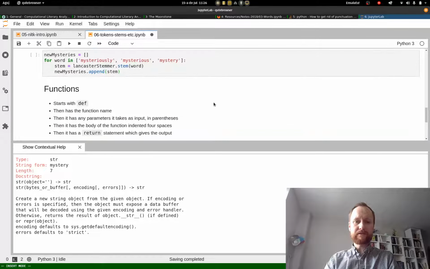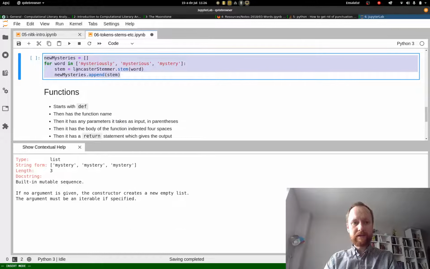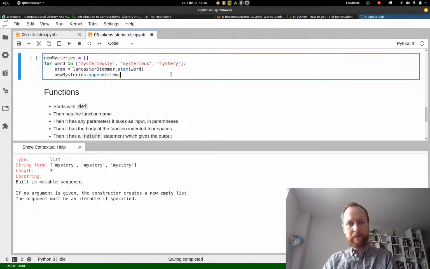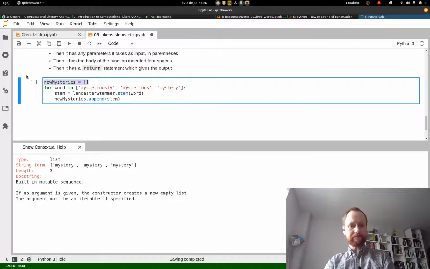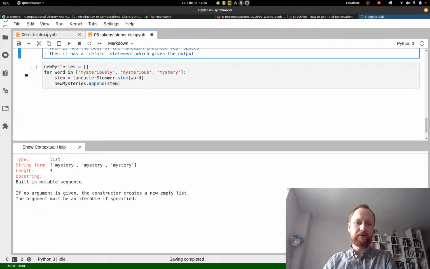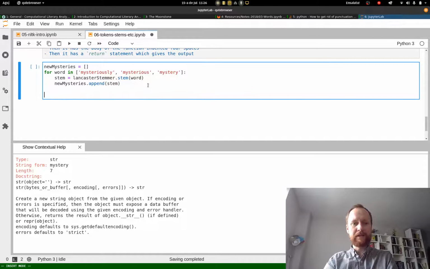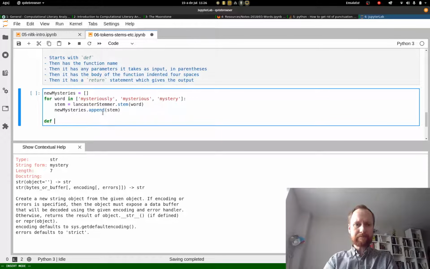Okay, so let's look at an example. Let's say I want to Lancaster stem or Porter stem any word at all. This would be a good function because it's something that is repeatable. So looking at what I'm doing up here, I'm going to first define a function, and I'm going to call it Lancaster stem, let's say, and this takes a word as its input.